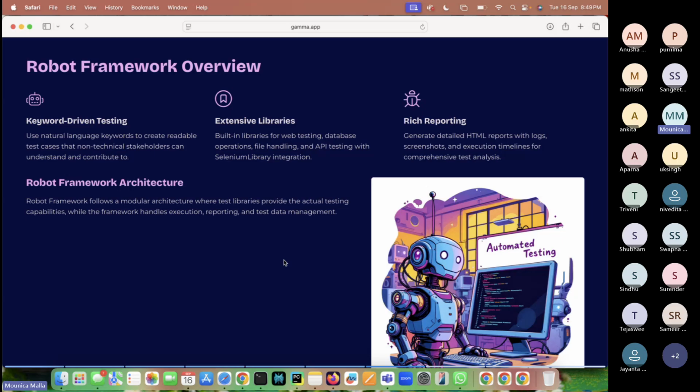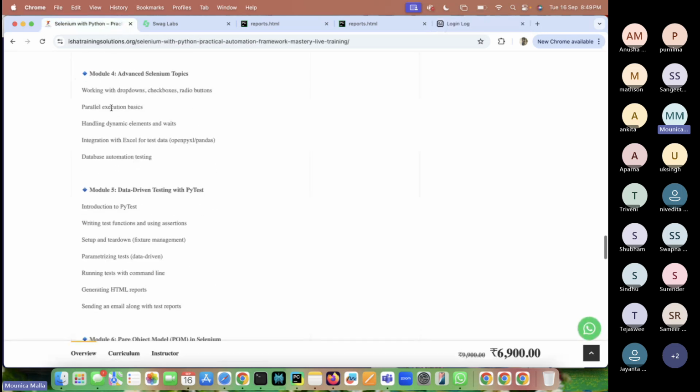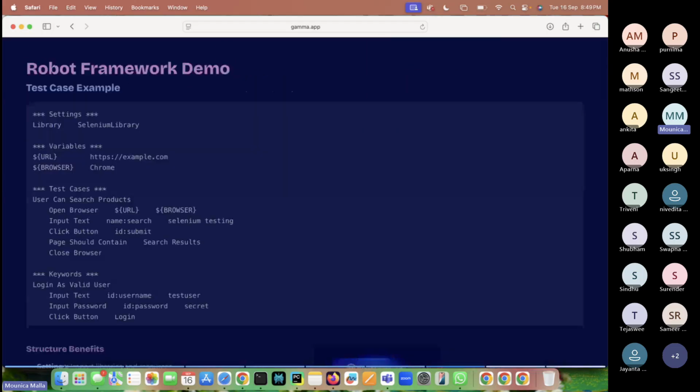One more thing, guys, in both, if we see here, advanced topic in Selenium, we talked about parallel execution, right? In both PyTest and robot framework, we can do parallel testing, where we can execute 3 or 4 test cases. UI execution itself we can do parallelly. That's not an issue here. Okay, after that, this is about robot framework.